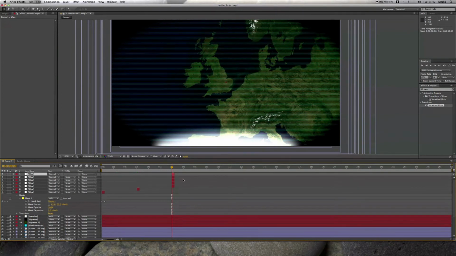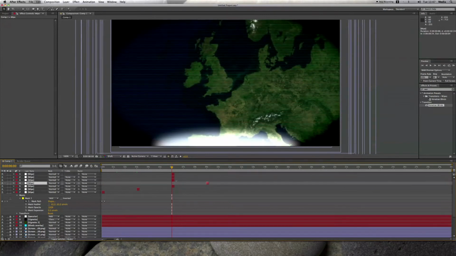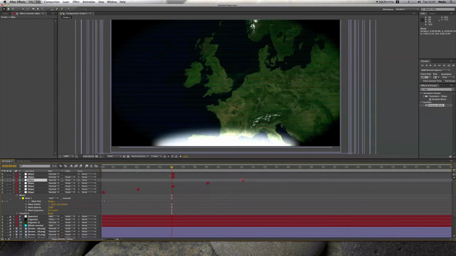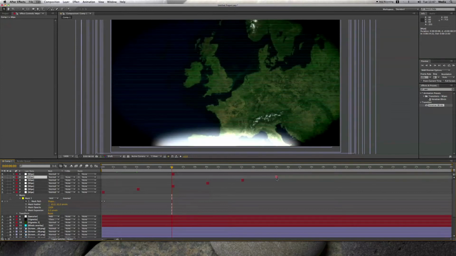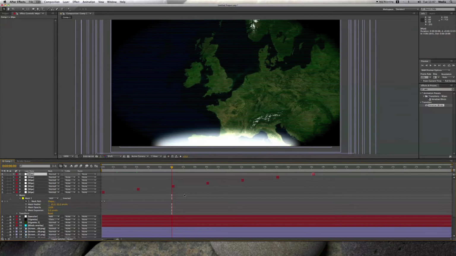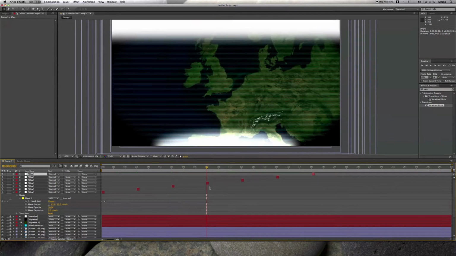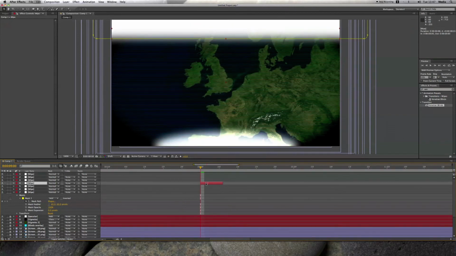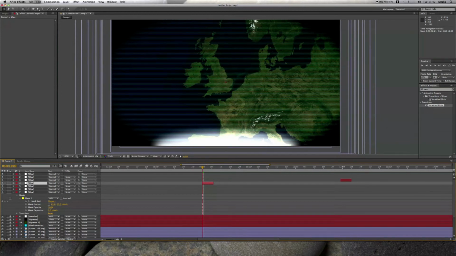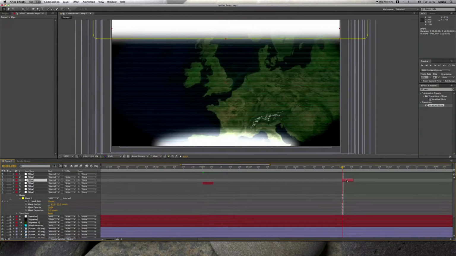Command D each time, and just move these along. I'm just going to do this roughly for the time being. 9, 12, 15, 18, thank you GCSE Maths. Let's just get these tightened up a little bit.